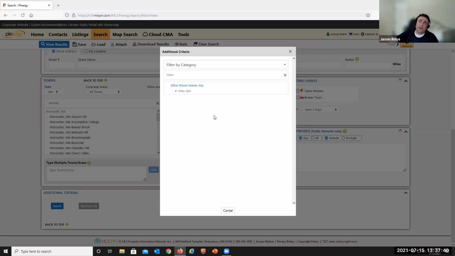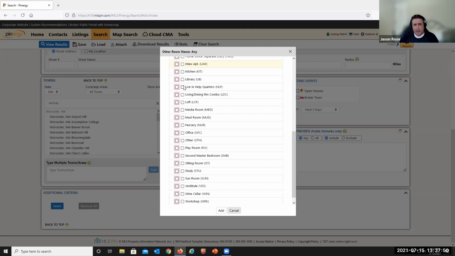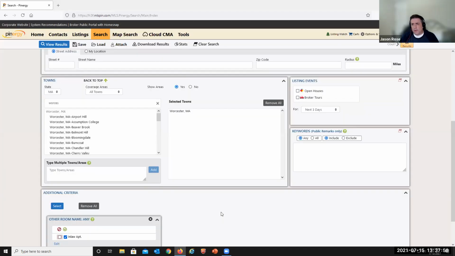When an agent's putting a listing in, they can say what floor every room's on, the dimensions and features, but they don't have to. So this is not a required field, but we're still going to search by it. So I'm going to click on it and say, bring up any listing where one of the rooms is described as an in-law apartment. So I check there and I hit add. And in Worcester, there is one where the list agent said one of the rooms is an in-law apartment.